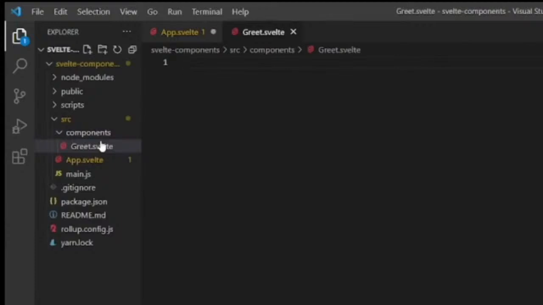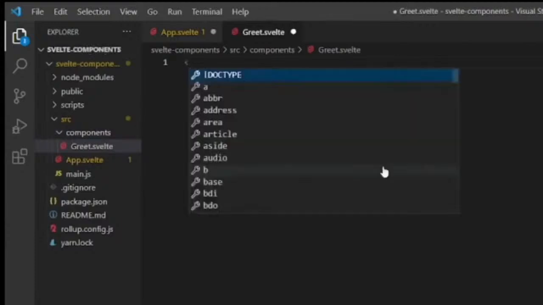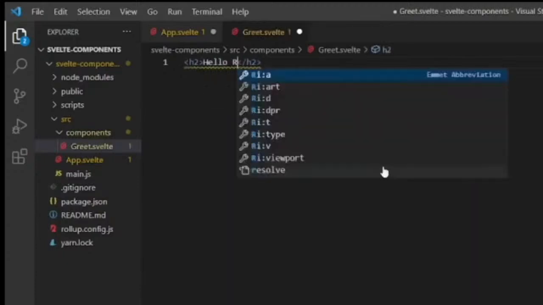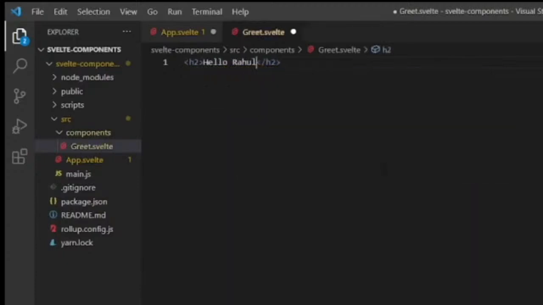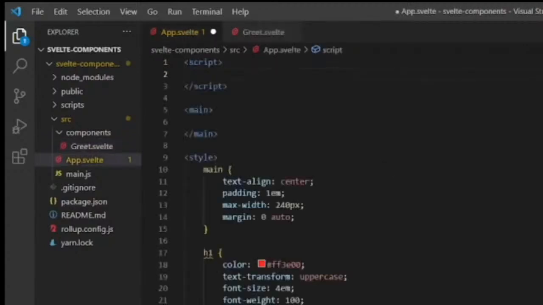To add markup, all we have to do is just include it in the file. So an h2 tag, Hello Rahul. Alright, we now have the HTML that needs to be rendered in the browser. But as it stands now, the HTML Hello Rahul is not going to be rendered in the browser because this greet component is in no way connected with the rest of our application.